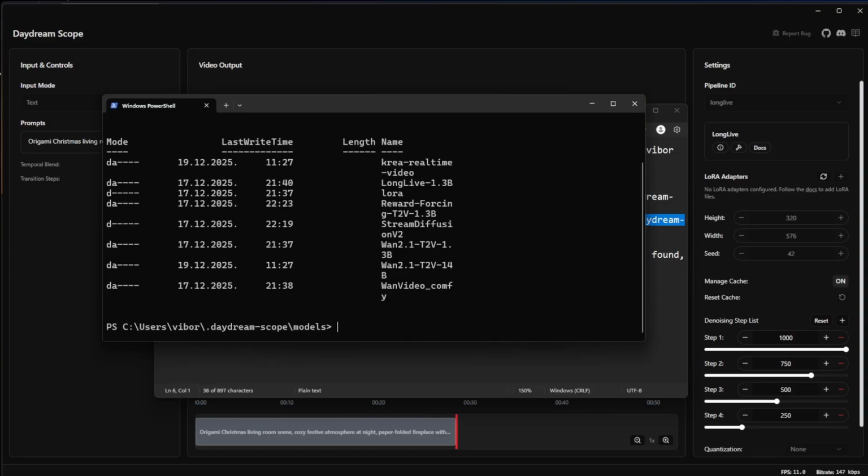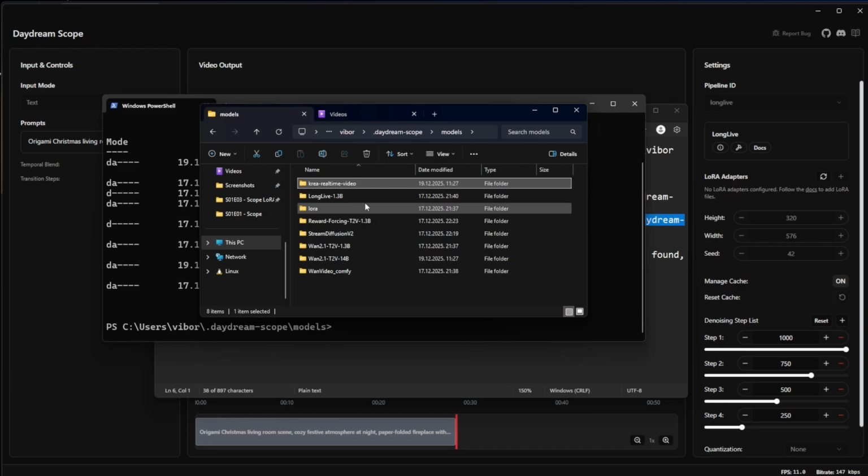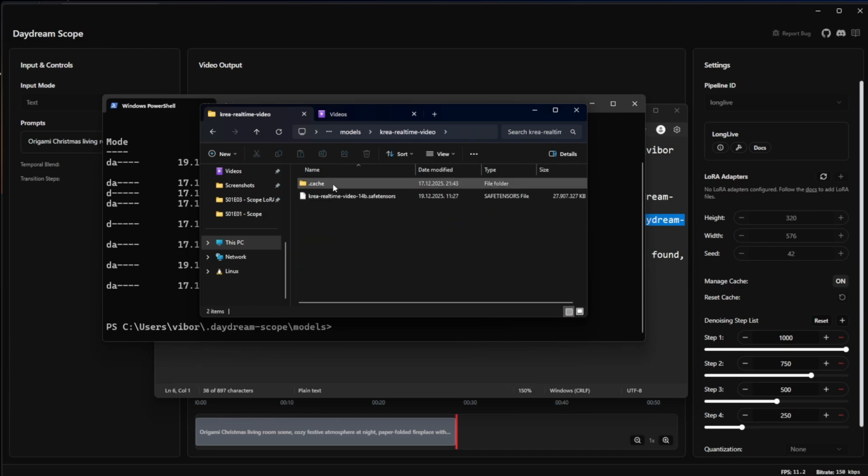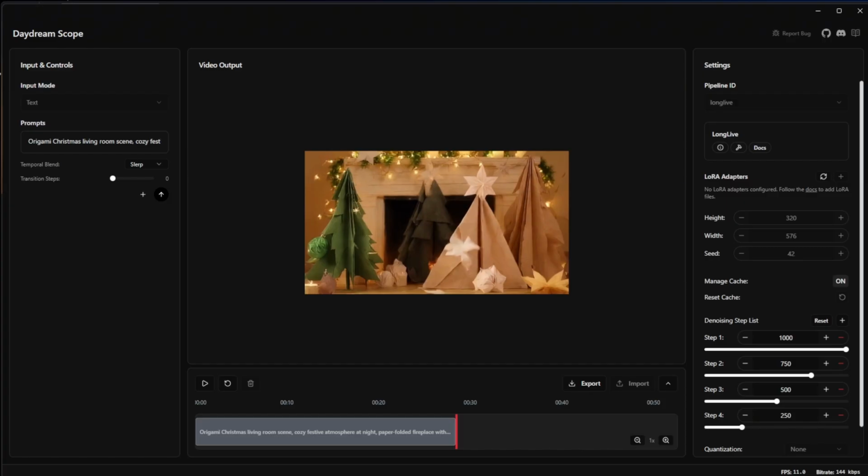Also, if you prefer seeing those in Windows Explorer, you can do that as well. So if I go to Creo real-time video, I see my save tensors file here. So all my models are locally available here, making it even easier for me to experiment and work with instead of just going and messing with my CLI. So I love this. It's transparent, it's inspectable, it feels like a real builder tool at this point.